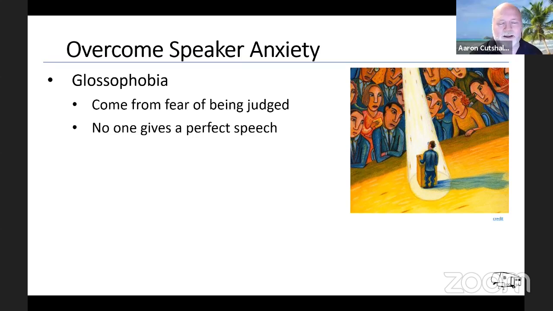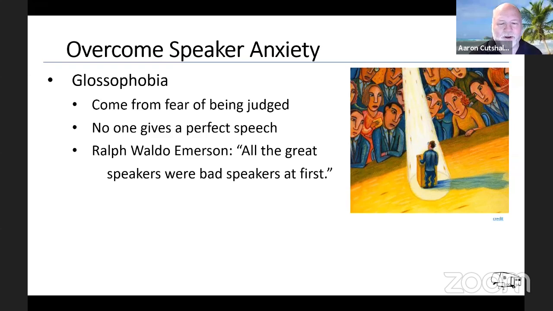Now, keep in mind that no one gives a perfect speech. This one certainly isn't. My next one won't be perfect either. And your speeches aren't going to be perfect. It's a growing process. It's an evolving process. In fact, Ralph Waldo Emerson said that all the great speakers were bad speakers at first. Everyone has to learn and grow into it.